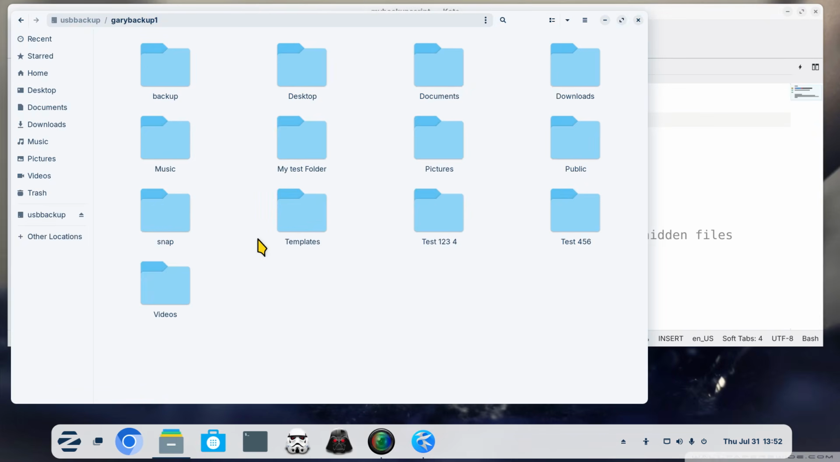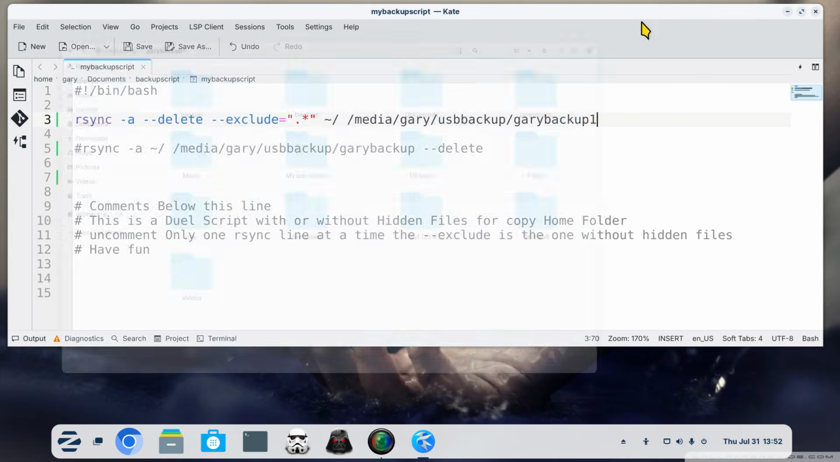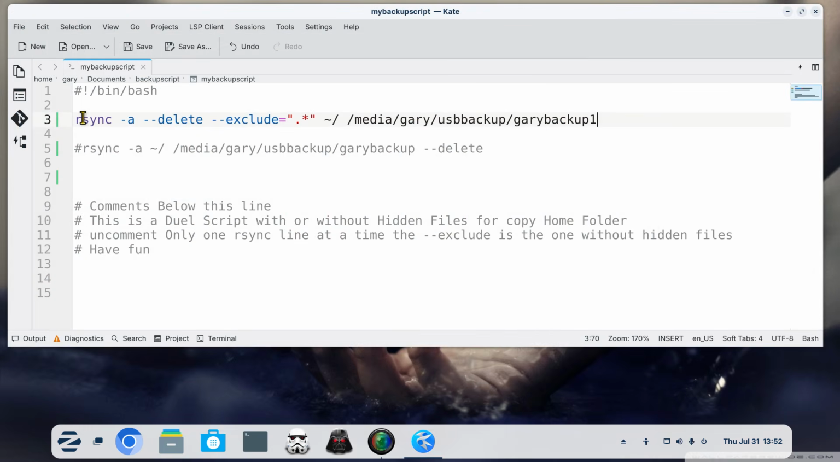But some people don't care about hidden files, and some people do. I'm giving you the option of both. So I use one or the other command in here, and you can just put the symbol in front of it to block it. So now we're not running this command, we're running line 3. So let me explain this in complete detail.